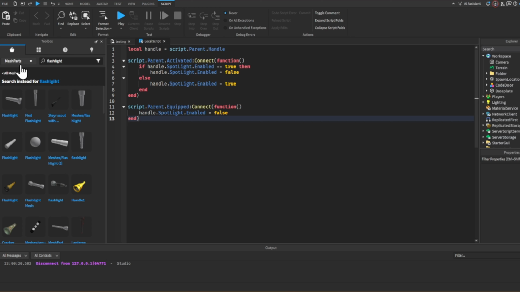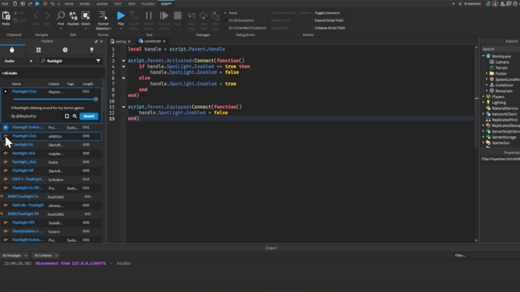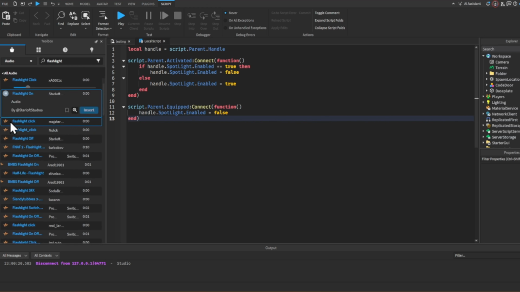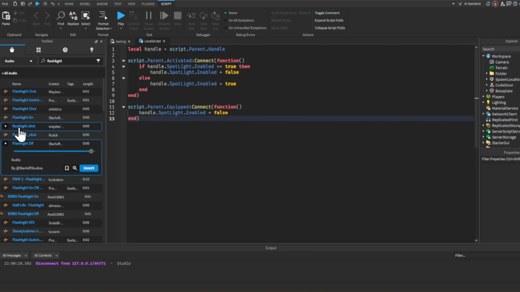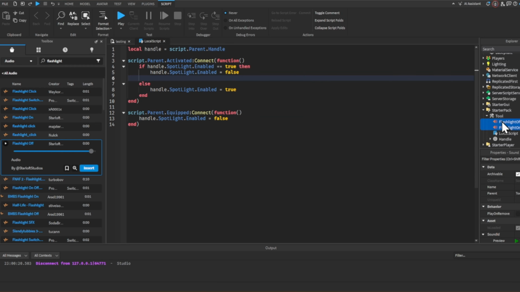Now we can add some sound. So go back to this drop down and go to audio. Now we get all these flashlight sounds. So let's listen to some. No. I think I'm gonna choose that one and this one. So we're gonna go to the tool and click on flashlight on. Click on the tool again, hit flashlight off, and make sure there isn't a space in it, because we can't really type spaces in the script. But before we do that, let's click on both of those sounds and put them in the handle.